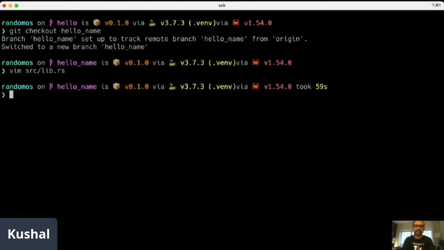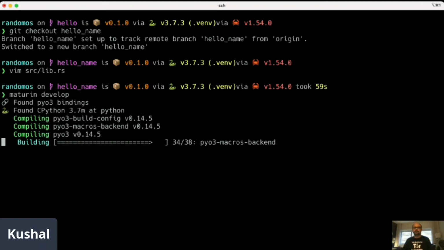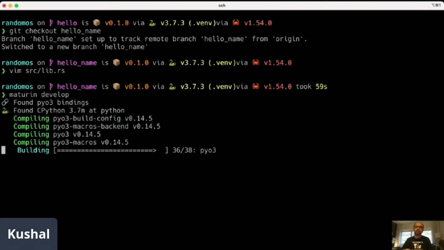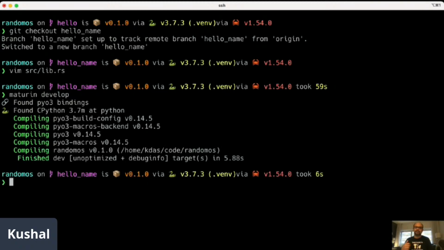The first step to remember is maturin develop. One of the very common problems for me while trying to write regular Rust and Python modules is that I keep forgetting about recompiling my Rust code and then wondering why nothing changed on the Python side. So you have to remember that too.